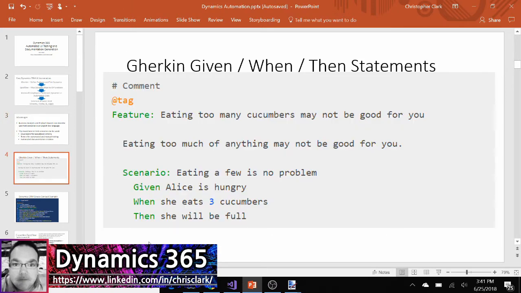So what is this Gherkin thing we're talking about in these statements? It's really a combination of given, when, and then statements. You can think of it as given is kind of the setup for your scenario. The when is when an action takes place. And then a then is what you're expecting to happen after the action.